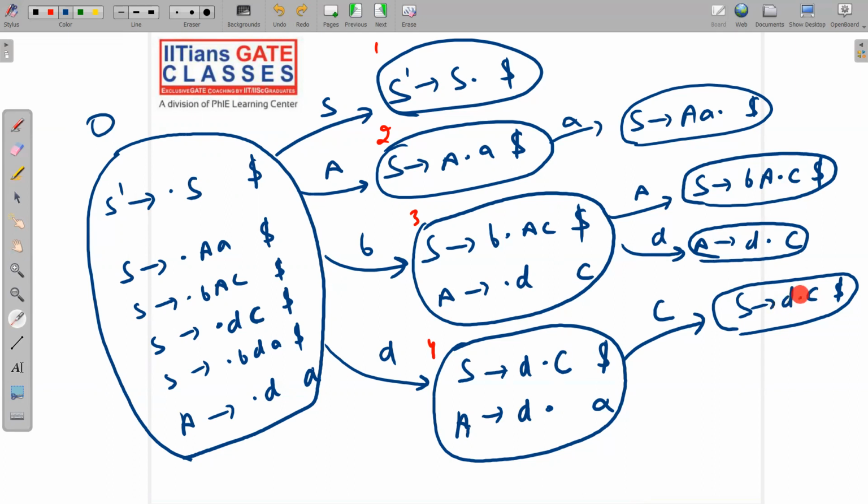So here we are having D dot C. Sorry, see here, actually I have done a very small mistake. D dot C was there, so we have read C. So we will say DC dot. This will become a final item. Okay, so I think nothing is remaining now.